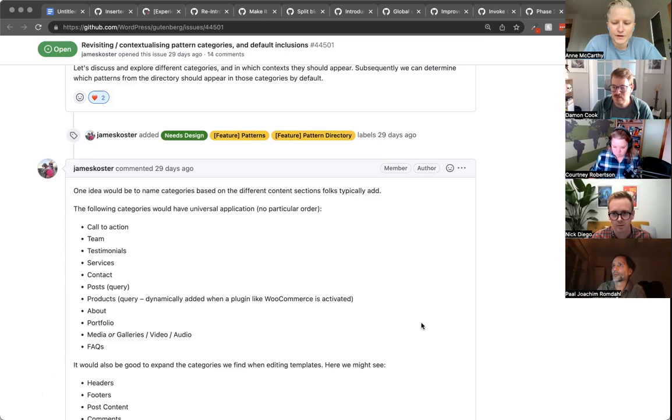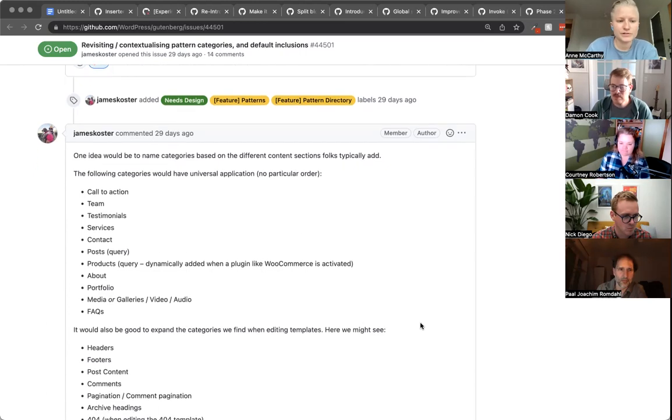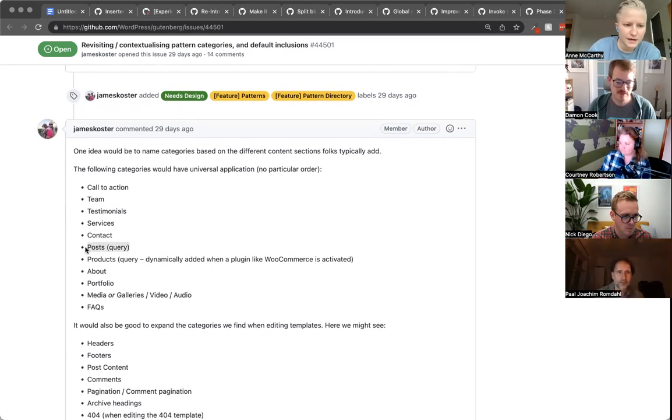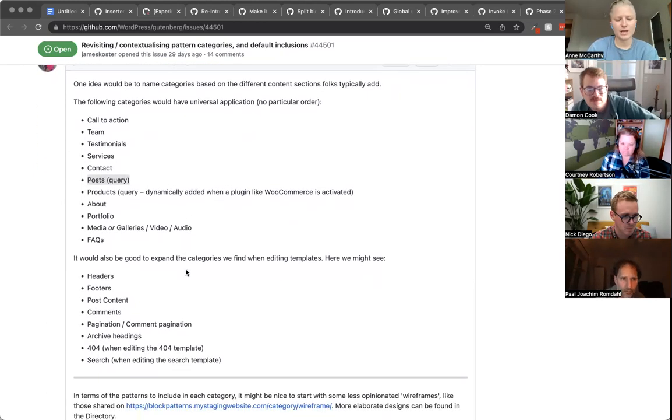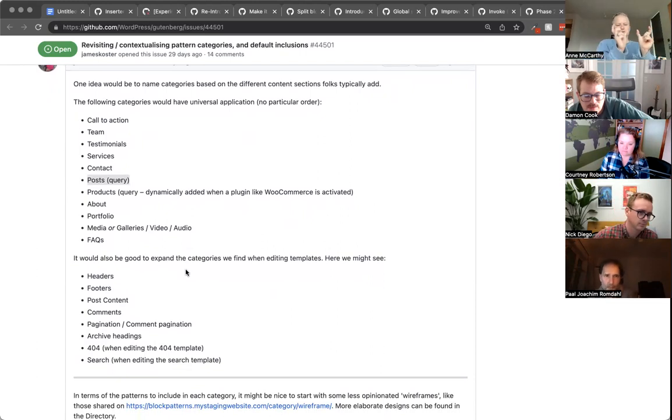I don't know if anyone else on this call can, but I think it was always going to be query loop. Now they're looking at posts, like you can see right here. How do we simplify this? If you have the query loop block and the post list block, there wasn't a middle ground that's been explored.